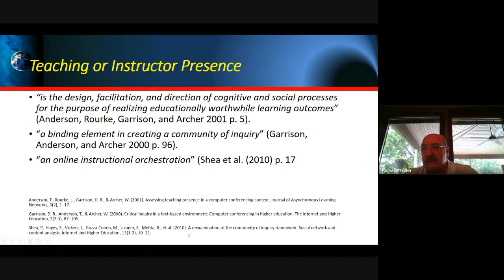While teaching, or what we also call, and there is a unique distinction in the literature between teaching presence and instructor presence, but we'll talk a little bit about those. The instructor presence and the teaching presence is the design, facilitation, and direction of cognitive and social processes for the purpose of realizing educationally worthwhile learning outcomes. So it is a very, very deliberate process. It is something that the literature tells us is really a facilitation process, because you think about the big difference between face-to-face, which many times is very teacher-centric, and the online asynchronous format, which has a tendency to be a little bit more self-directed and a little bit more learner-centric.